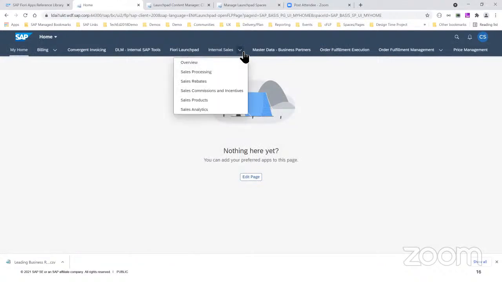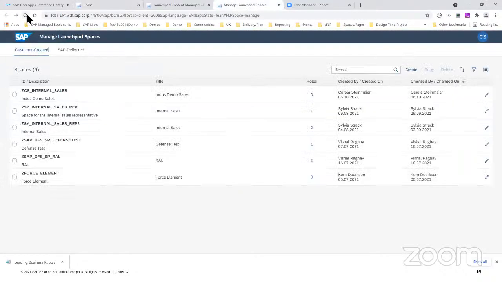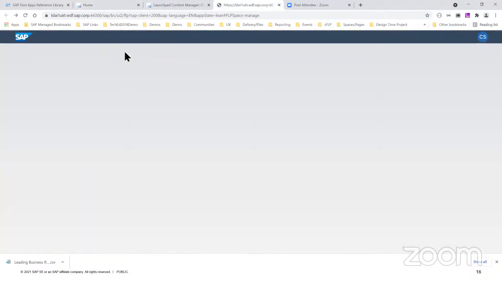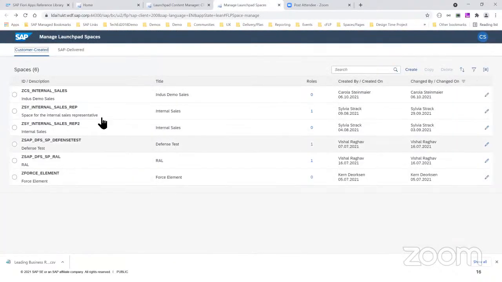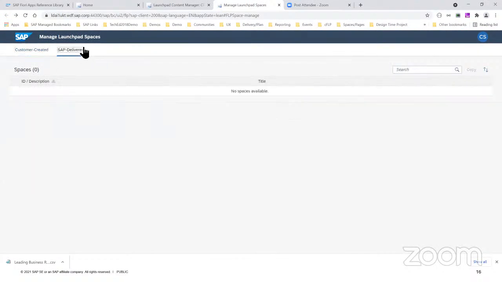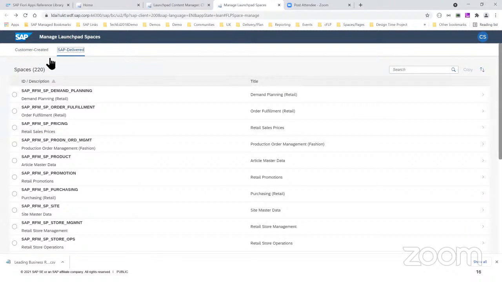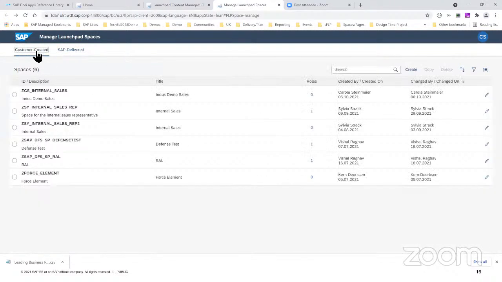What I now want to do is to define my own custom space. For defining spaces, there is the Manage Launchpad Spaces app. This is also one of the design time tools. I just reload to be sure it's refreshed. Here you can see all SAP delivered spaces in the system, and you can see the custom spaces which we already have created in the system.